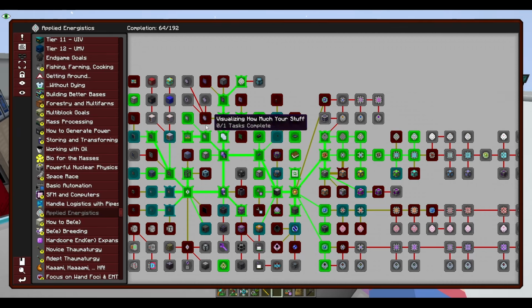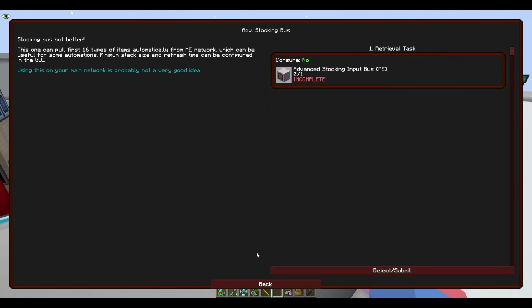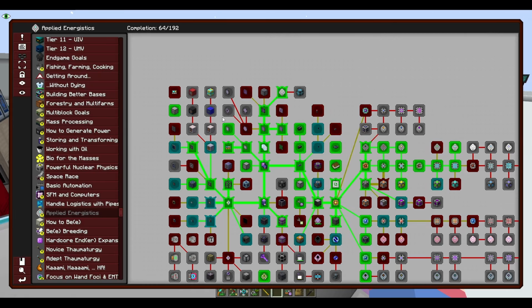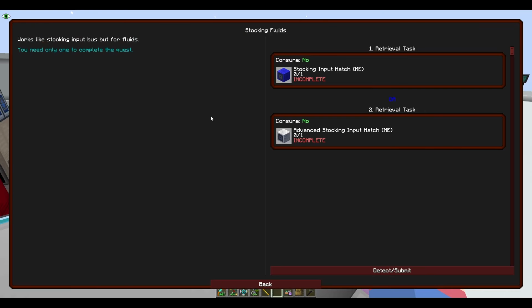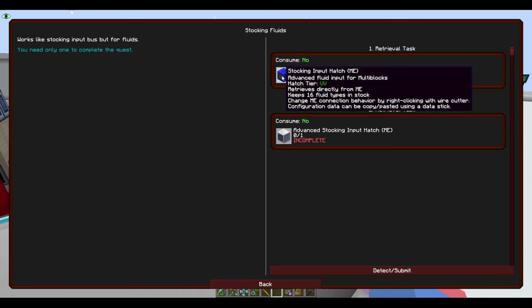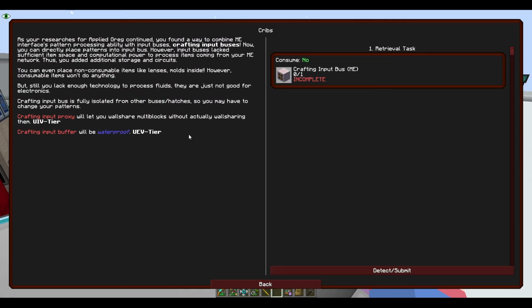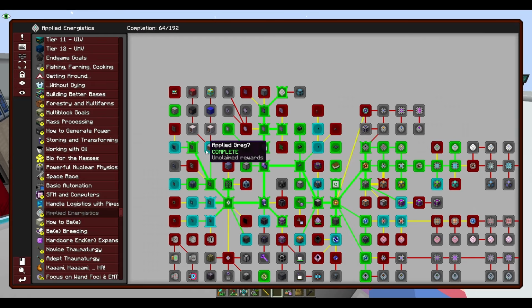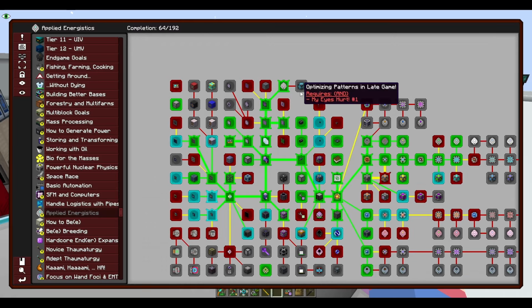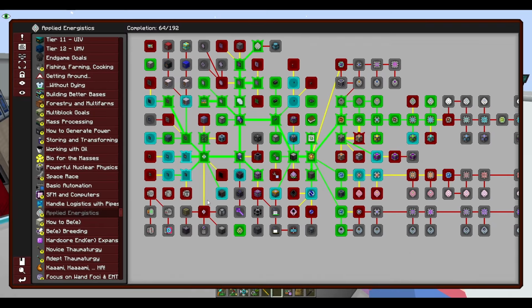There's probably other stuff. Sadly, there's an advanced stocking bus, which is pretty cool. Unfortunately, we don't have the one that stocks fluids. That's a UV thing. I want it so bad. We can't have it. There's also a crafting input bus, which would also be nice, where it automatically crafts ingredients that you don't have. So that's pretty fire. We're not going to worry about anything else.